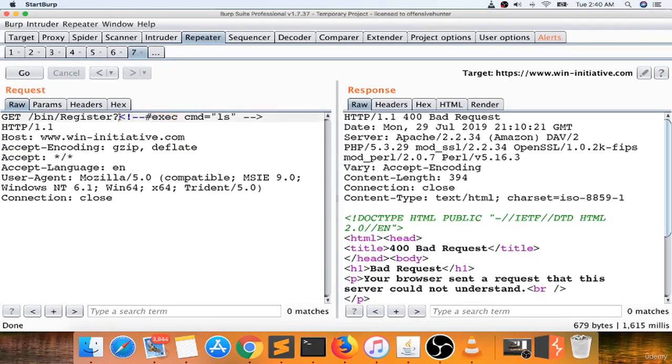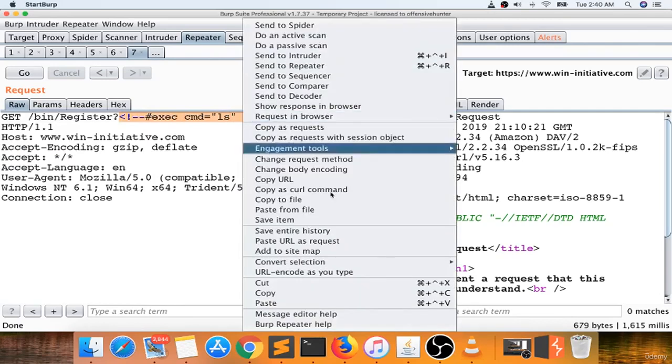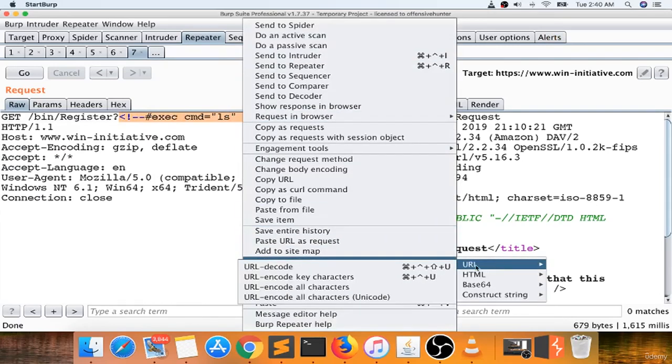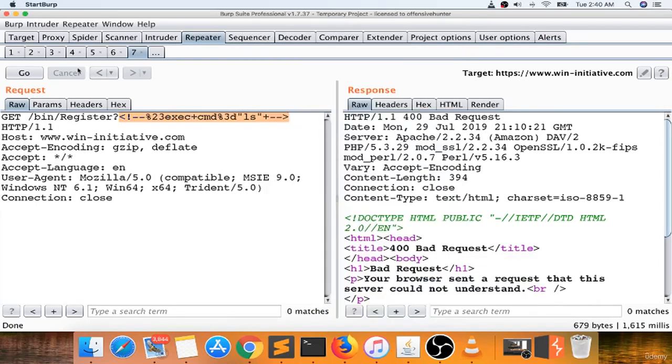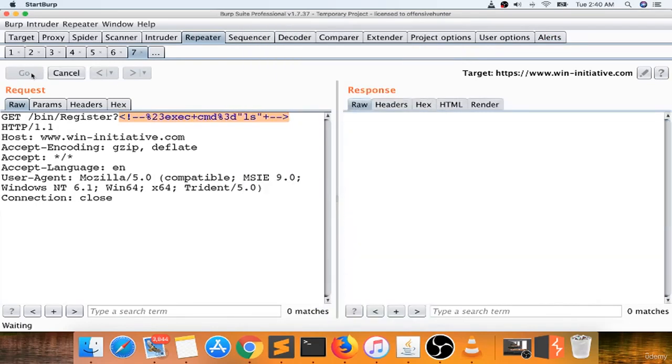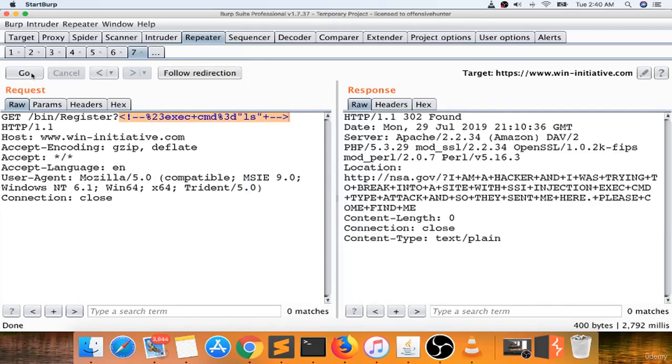Now let me simply give the encode: convert selections, URL encode key characters. Okay, see, I'm trying key characters, it's just encoding the space, but again it's coming 302 and it's going to the locations, to the NSA. But I'm a hacker and I was trying to break into a site with SSI injections, execute command type and so on.